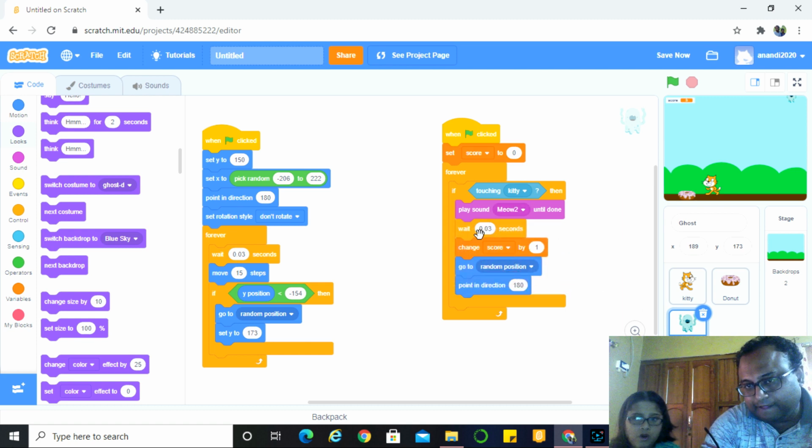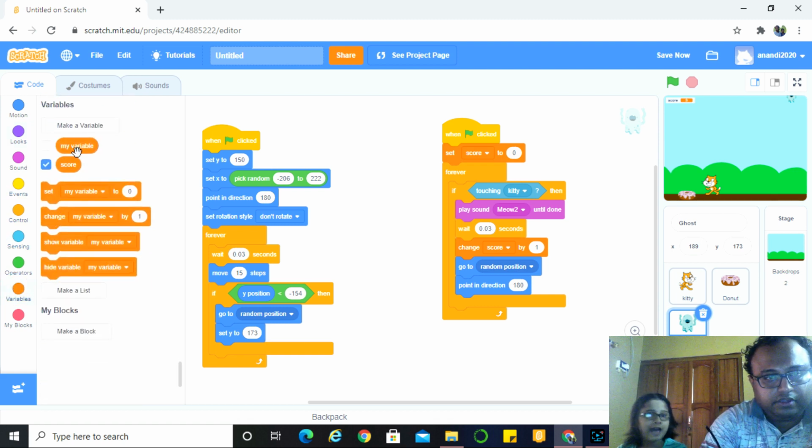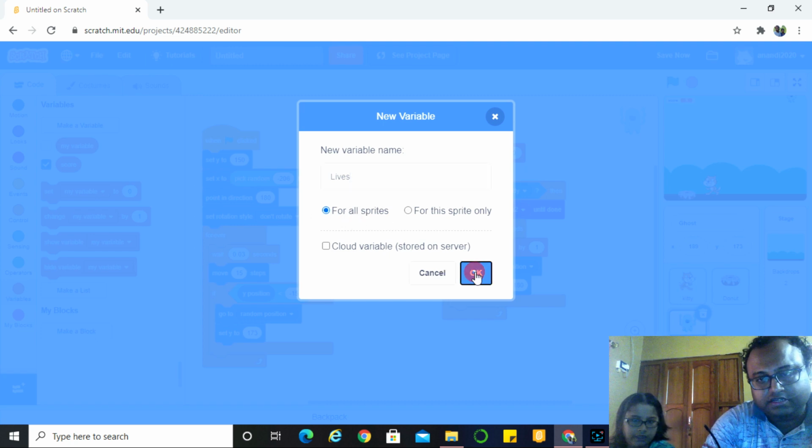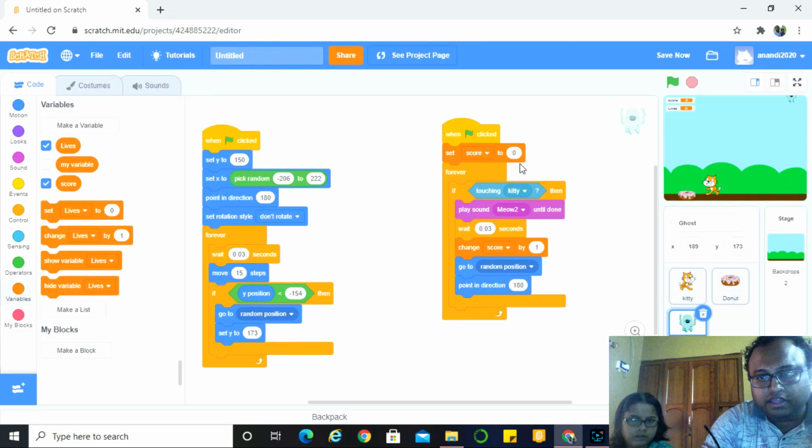Now we need to change one thing. We need to create another variable, that is live. We will go to make a variable and write live. It will be the same for all the sprites. Initially we will set it to 3, and each time the ghost is touching the kitty, it will decrease by 1.